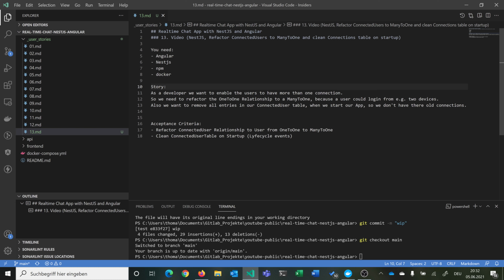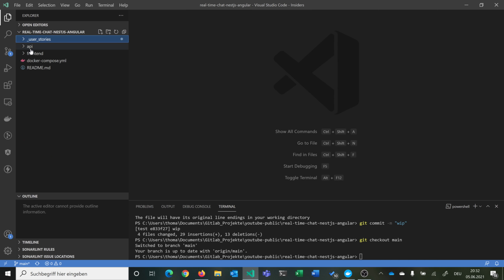Because right now when someone is disconnecting, then we are deleting this entry from the table. But for example, if we restart the app or so, then we are not deleting it, so we have to do this. So our acceptance criteria are, we want to refactor the connected user relationship to user from one-to-one to many-to-one, and we want to clean our connected user table on startup. So let's start with the code.